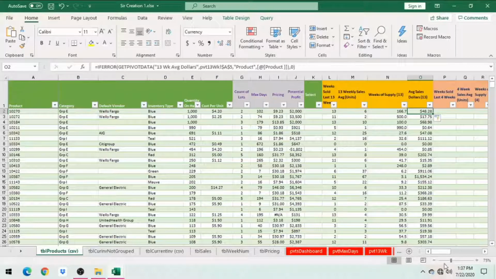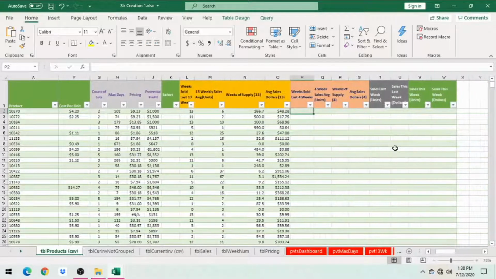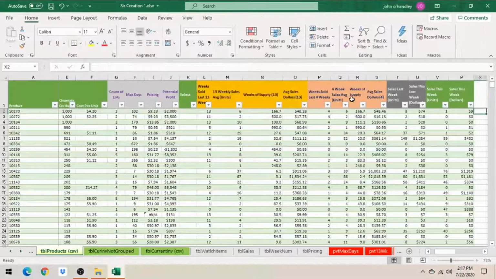So now I'll fill out the rest. I'll go into the 4-week pivot, do the same thing I did here. Then I'll go into the sales last week pivot, just pull back whatever the sum of the units and the dollars, and the same thing with sales this week. And I'll be back. Okay, I filled out the rest of these columns from the other pivots, just like I did for the 13-week.